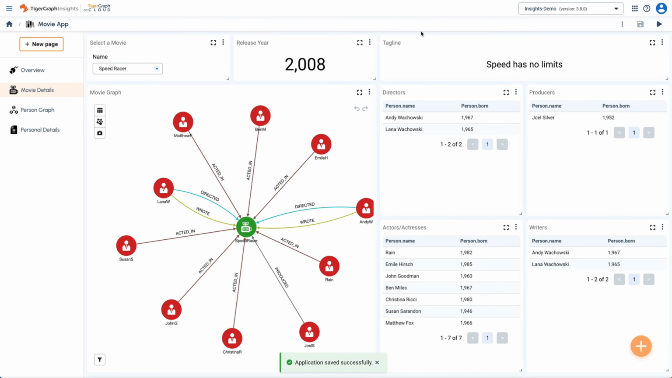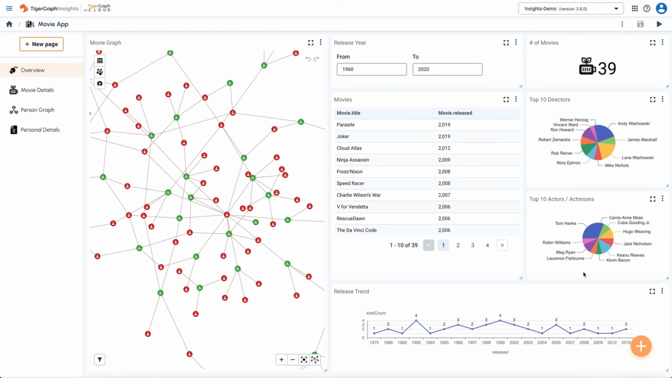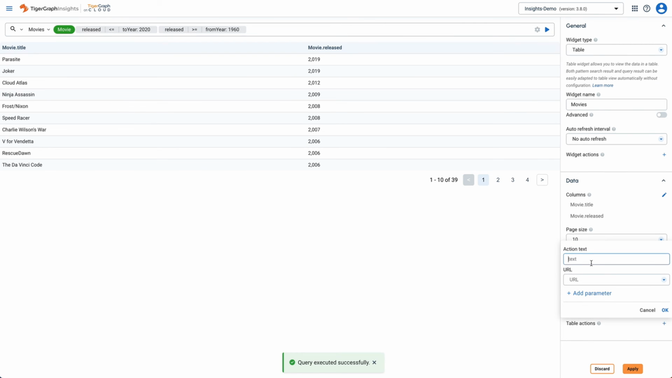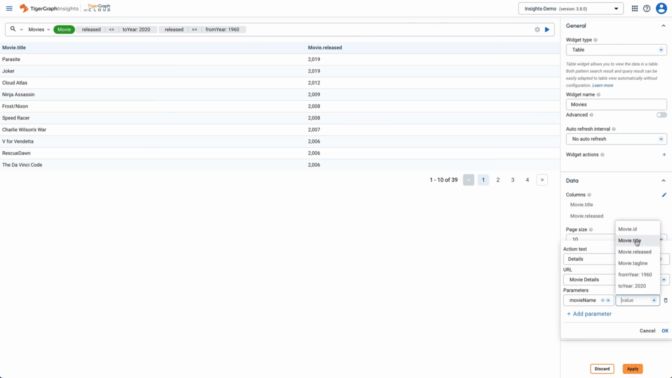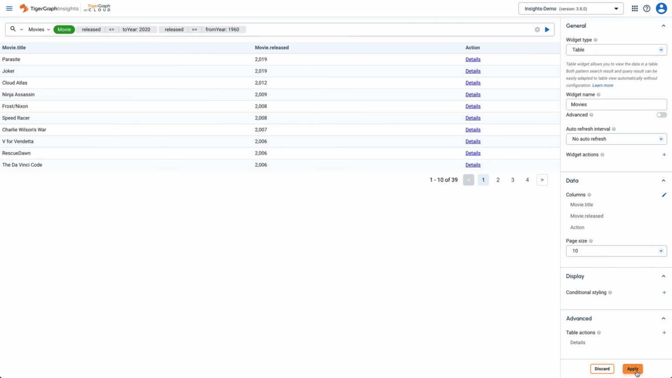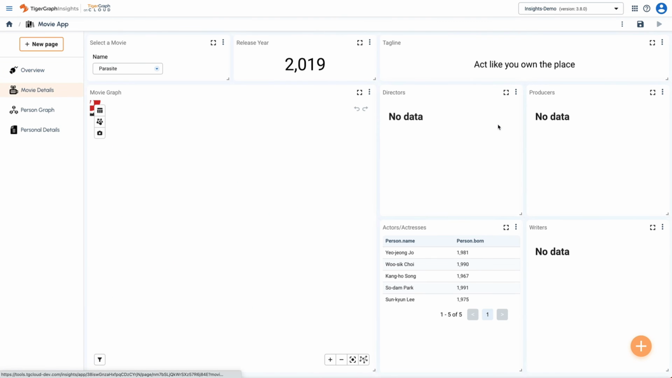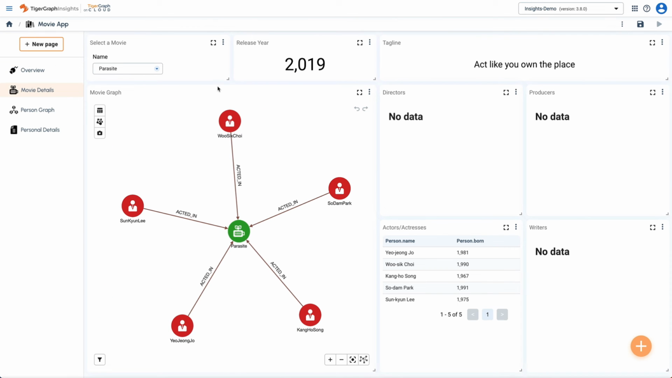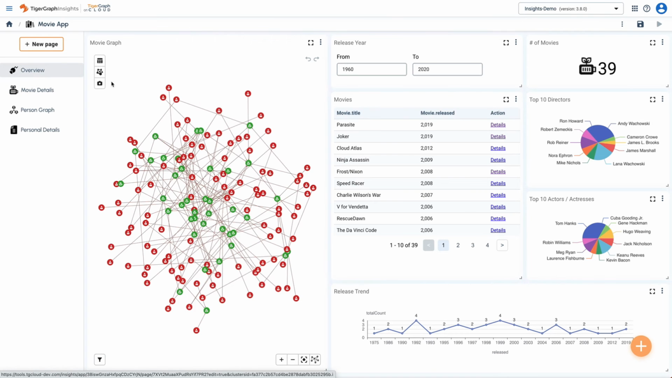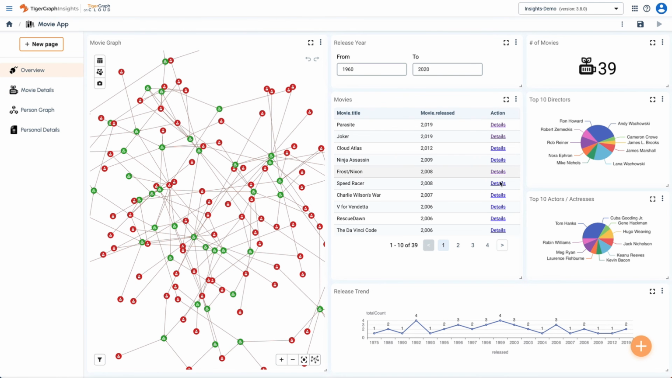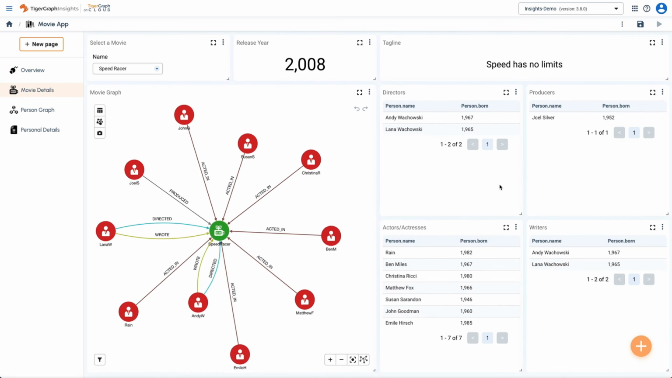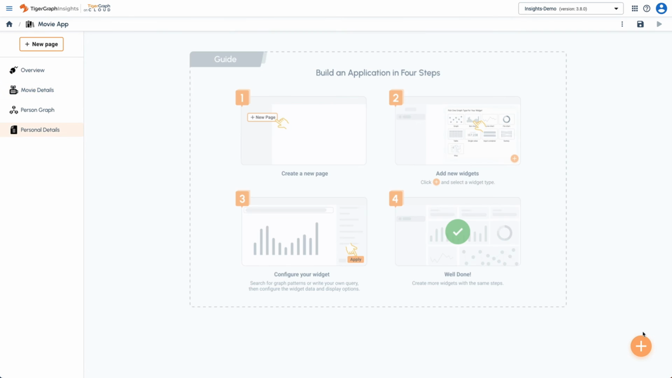Save it. Then we can start to create the link from the overview page movies table. In the advanced section, we create an action called details, then select the movie details page, select the movie title, then click OK. Then, as you can see, we have an action created that can be linked to the movie details page. And also, it will pass the movie title to that page to see the details.